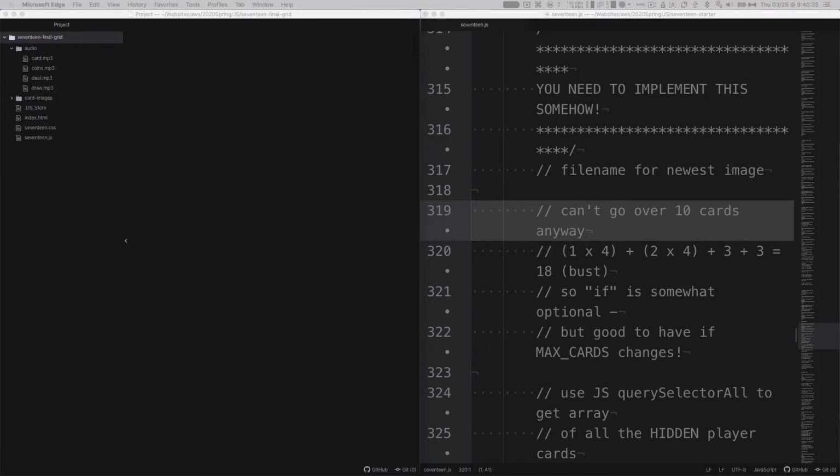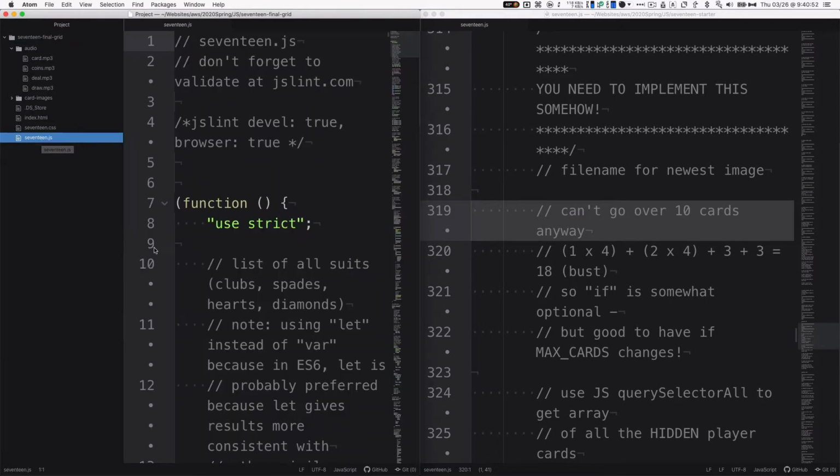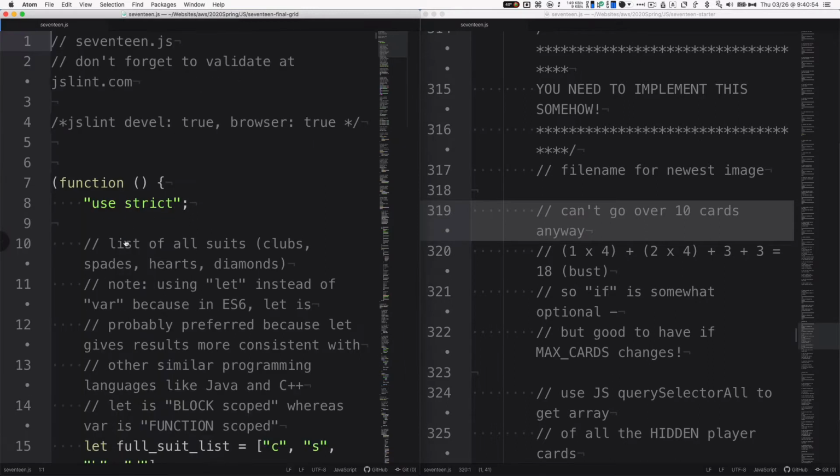Okay, and share the screen. Okay. You guys see my giant black screen?